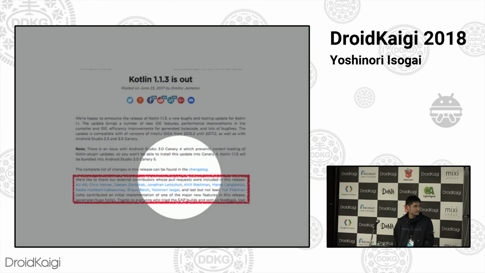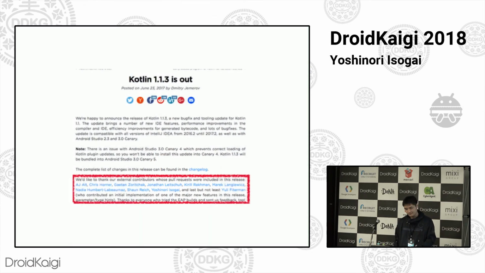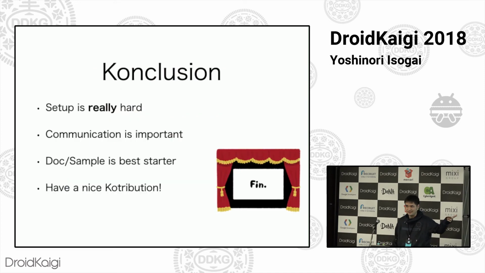Here's my name. Where did it go? Here you go. And the GitHub account name is used for the blog post. So make sure you set your correct name, otherwise your weird name is listed in here.